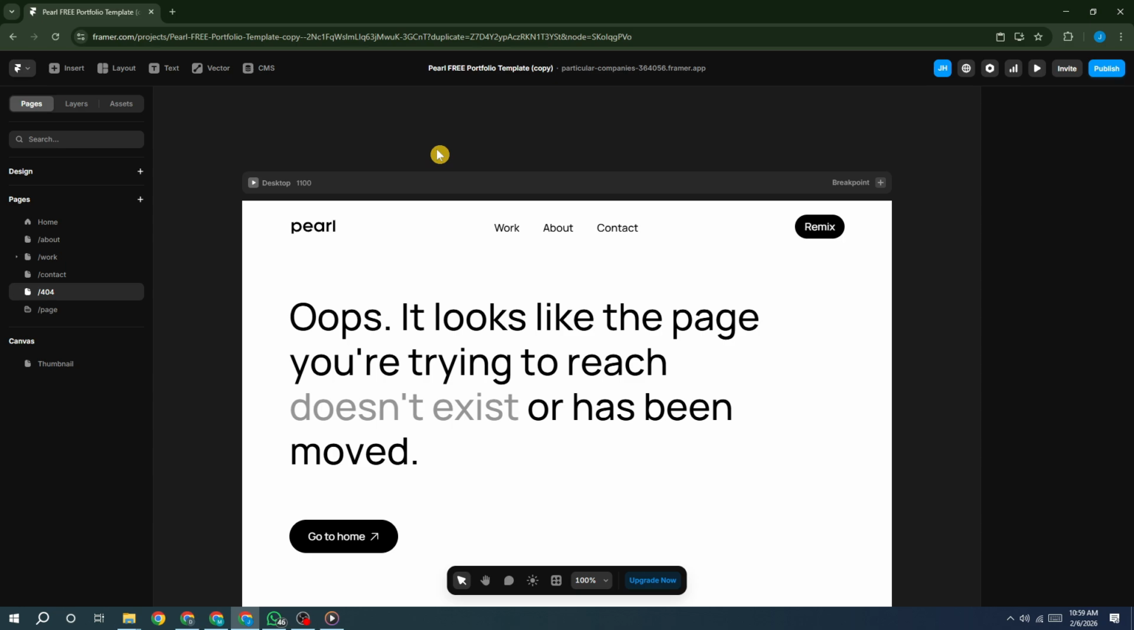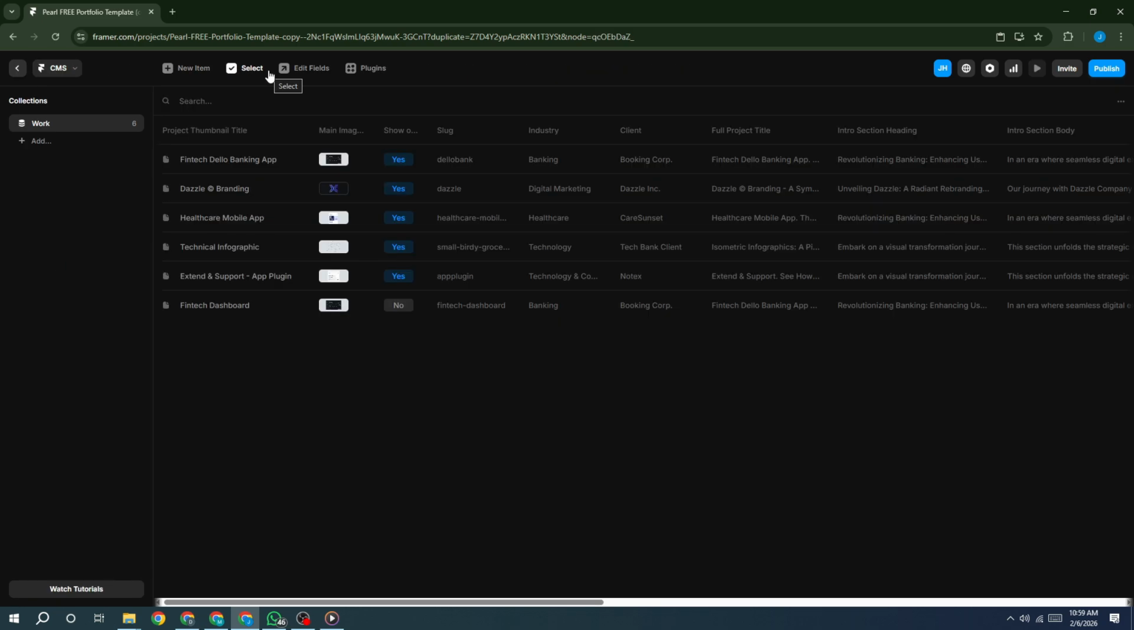No extra steps, no complicated settings. And that's all there is to it. By following these simple steps, you can easily remove CMS elements and collections in Framer without any hassle.